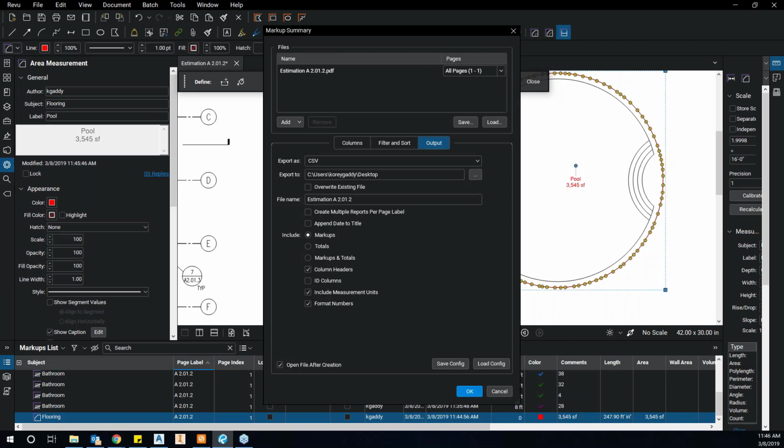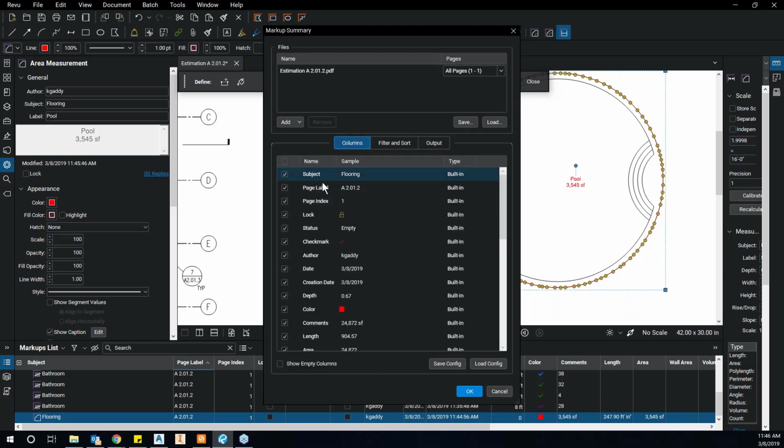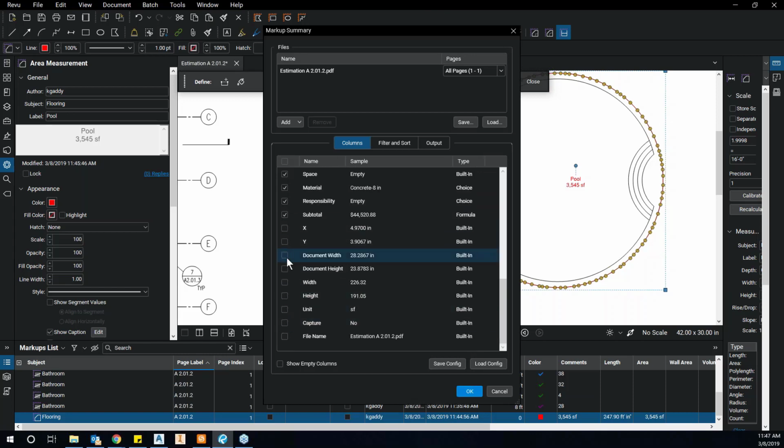All right, it's asking me how I want to export these, so I can decide what columns I want to export. For this example, I probably don't really need page index or lock or status or maybe check mark, and maybe author. Depth's probably fine. I probably don't need color. Okay, I'll leave comment on because that's really the area. So look at there. Just a couple other things I can turn off. I've already turned some of them off just by turning my columns off. Okay, so some of them don't come in checked by default because they're not populated down here on my markups list. But let's see, I'll turn space off. I don't really need layer. Okay, so I'll just turn a couple of these things off.